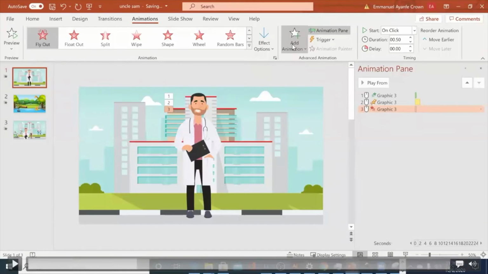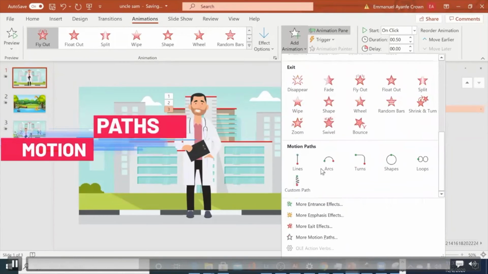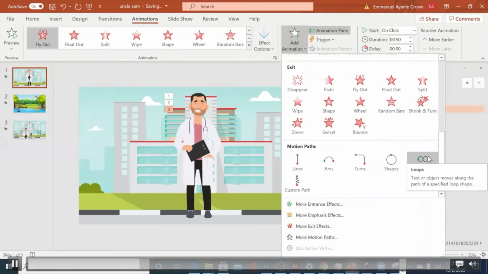We can use different animations to represent our animated video. Newer versions of PowerPoint also have something called a motion path. If you see here, here are all the options: entrance, exit, and the third one is the motion path. It will show you the path of your motion.